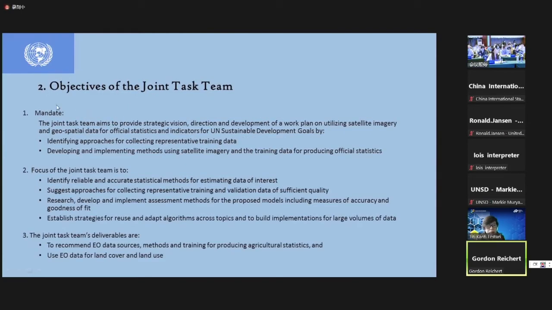The mandate of the Joint Task Team was touched on by Ronald in his presentation, so I'm not going to discuss that any further. I'll focus on what the team is to do: identify reliable and accurate statistical methods for estimating data of interest. As well, we suggest approaches for collecting and representing training and validation data of sufficient quality, and I'll touch on some of these examples towards the end of the presentation.